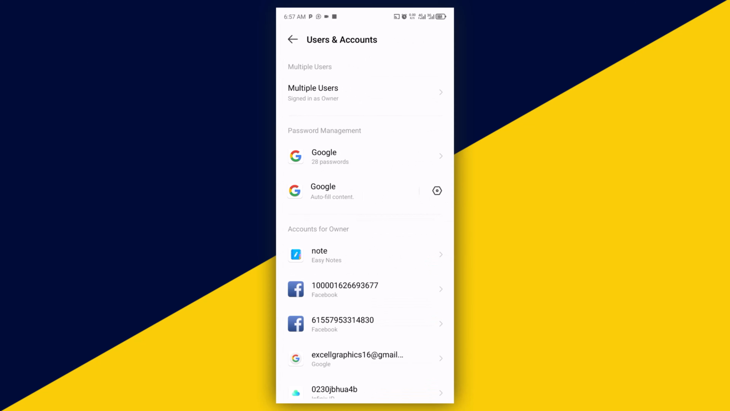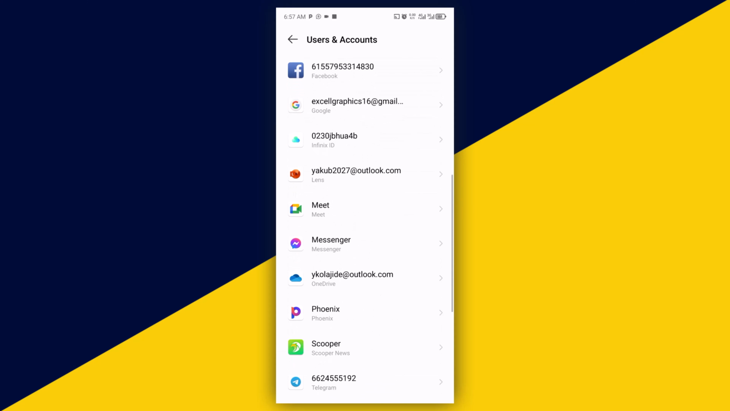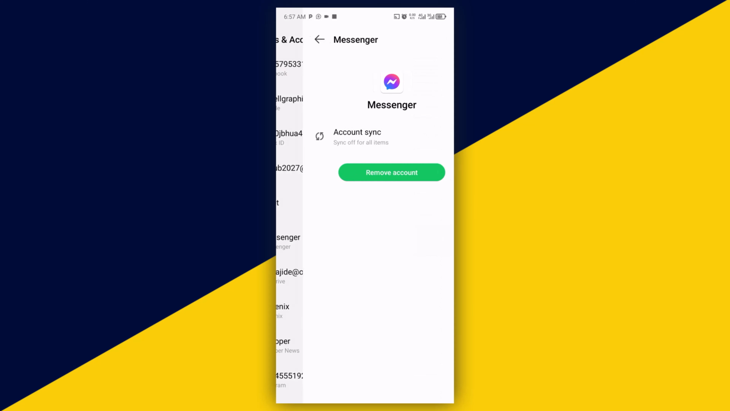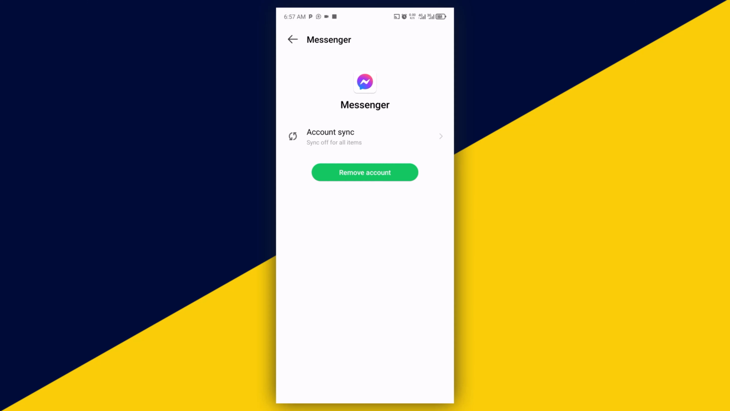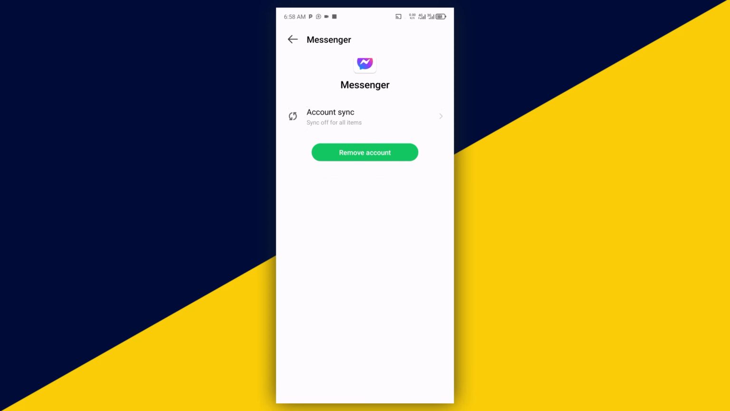Then under the account for owners, simply scroll down and make sure you look for Messenger. So click on Messenger and it's going to take you right here. The next thing you need to do here is to simply click on remove account. And once you click on remove account, you'll be completely logged out from Messenger and the app will be deleted completely from your phone. It's as simple as that.